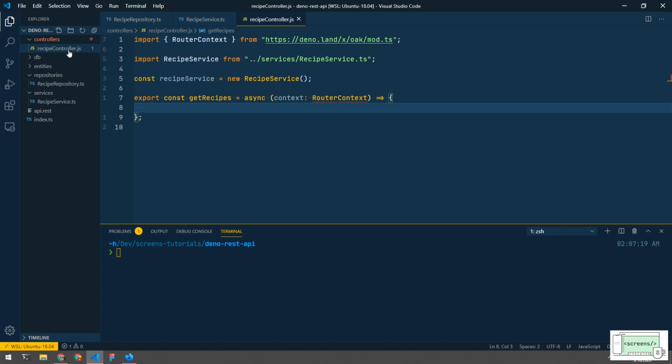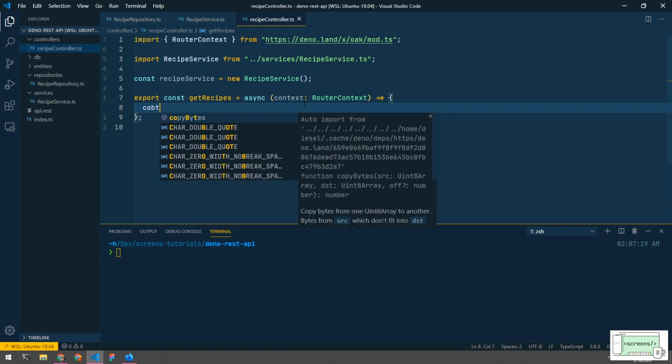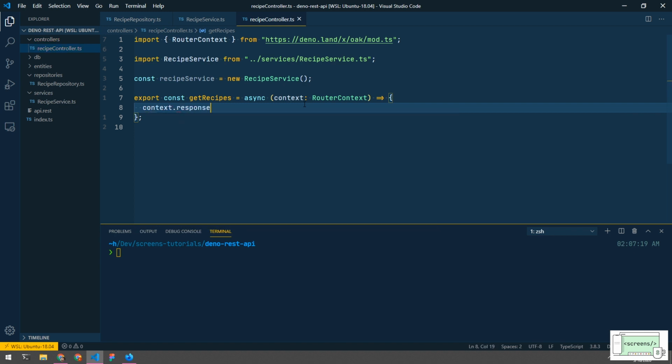Oh sorry, I need to rename this file to TS. So rename. Okay, so now we have provided the type for context. So we just need to add the response, and we'll await and get the recipe from recipe service. Get recipes. Okay, so basically this will add the recipe to the response body.